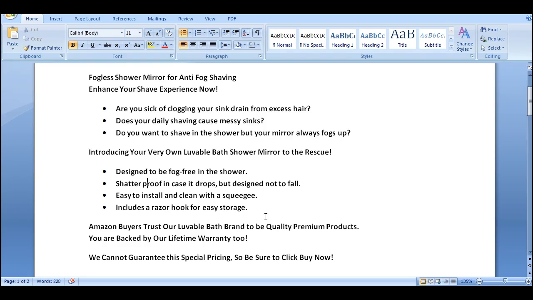And then the 4th component was to add the credibility. So you see here, the credibility that I put is Amazon buyers trust our lovable bath brand to be quality premium products. So I'm giving them an idea that our Amazon buyers have already bought our product and they love our brand. So that is the number 4 component, where we are focusing on the credibility. And that also incorporates some of the social proof. Right now I don't have any other social proof, so I put in there Amazon buyers trust our lovable bath brand, which is some of that social proof. Later on, when I get some good reviews, some different ideas from our customers, I can incorporate that into our description and add some more social proof as well.